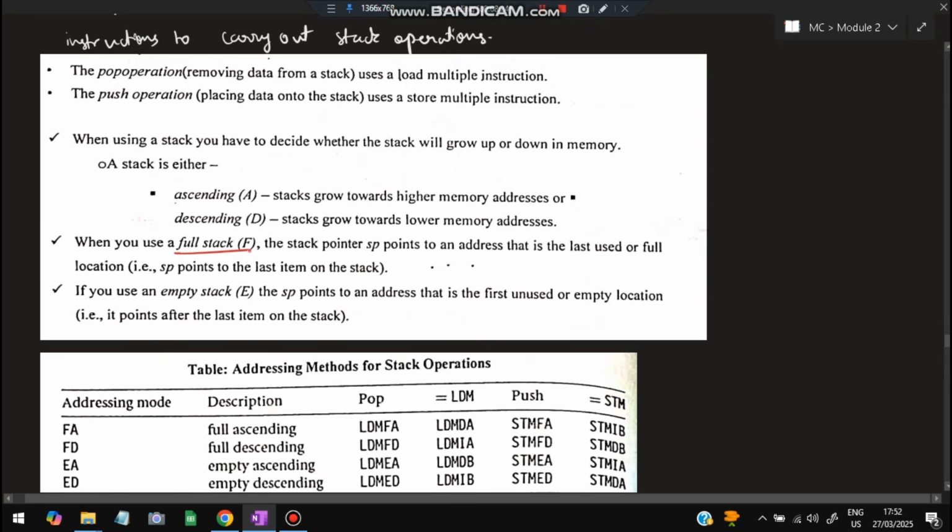Now there are two types of stack: full stack and empty stack. Full stack means the stack pointer points to the last location that is full. Empty stack means the pointer points to the next empty location. Just the pointer will differ in the two types of stack.